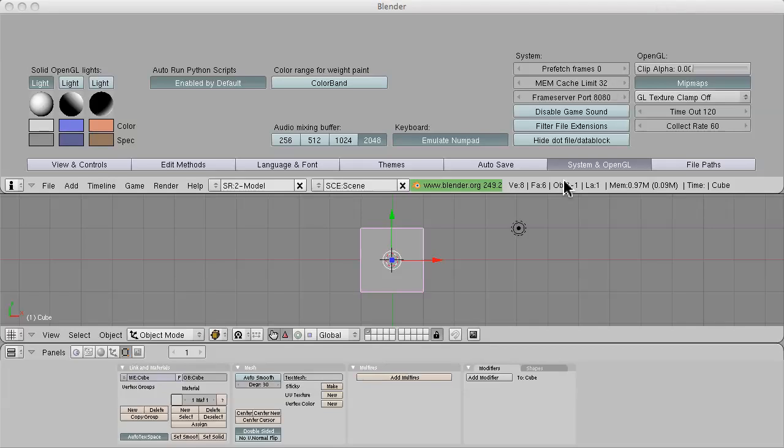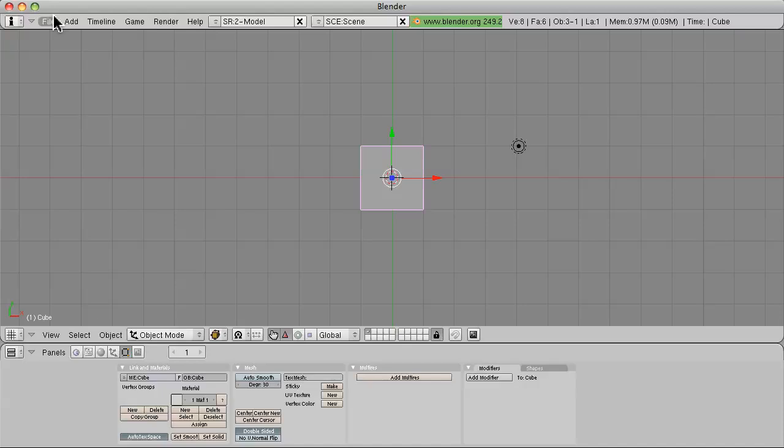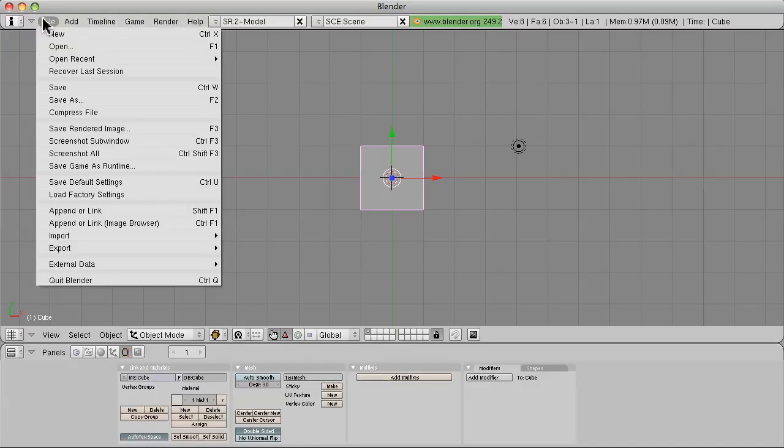Okay, so that's pretty much it for the user preferences that I want to specify for right now. So let's just go ahead and drag that bar back up. We don't really want to have to look at all that stuff all the time. And then what we want to do is go to Save Default Settings under the File menu. And this will save these settings that we just set for future sessions with Blender 2.49. You can also use the shortcut key Control-U.